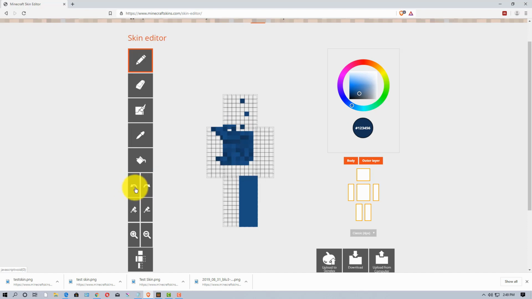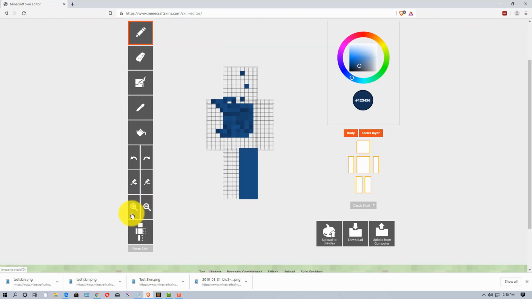These two icons right here are to undo and to redo. So you can undo something, like if you went a little too far or made a mistake and you want to just get rid of it, you can click this and it will take it back a pixel at a time. This will return it in case you undo too much. Here's a tool to darken and lighten colors. Here's a magnifier right here, so you can zoom in and zoom out.